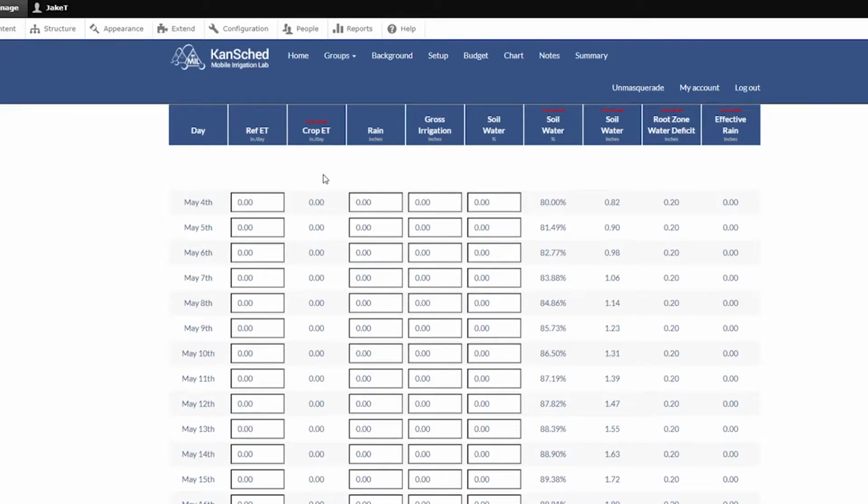KanSched3 will automatically calculate the crop ET, soil water in percentage and in inches, the root zone water deficit, and effective rain. You can use the Kansas State University Mesonet or a GMD weather station closest to your field to find the reference ET for a particular day.